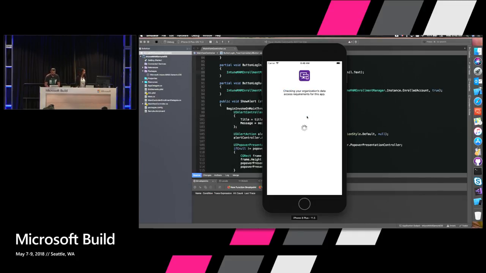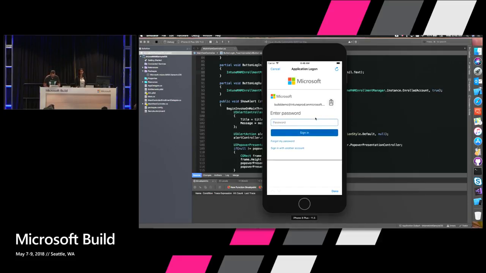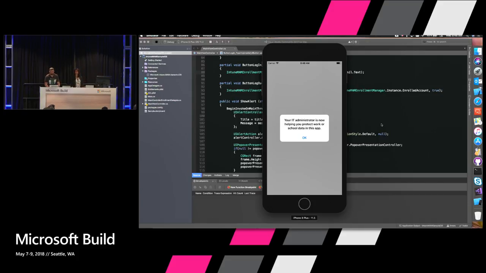And so we'll go ahead and hit login, and we get this ADAL prompt. And we'll go ahead and enter our credentials. And right now we're enrolling and pulling down our app protection policies, and we get this nice message letting the end user know, hey, your IT admin is now helping you protect data in this app. And you see we get this nice PIN prompt. And as I mentioned, we're not requiring complex PIN here, so we'll keep things simple.